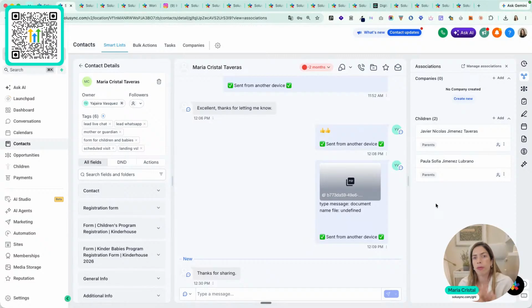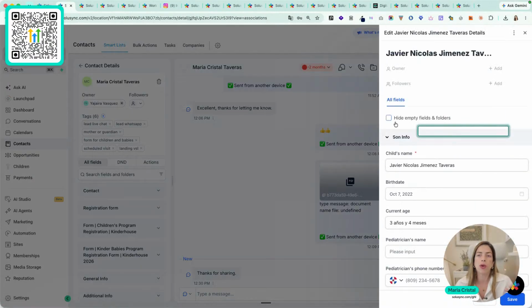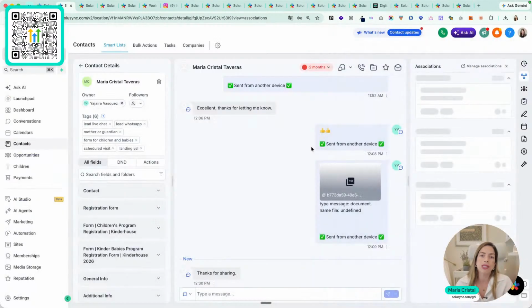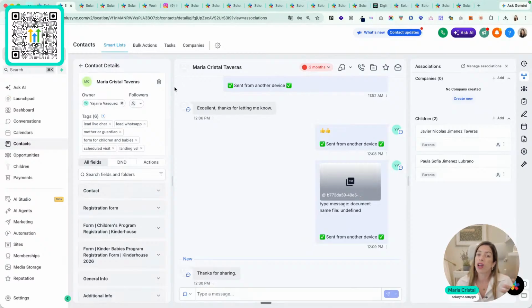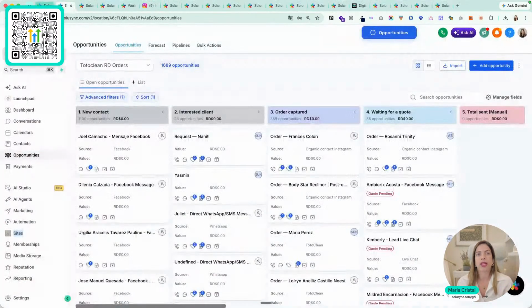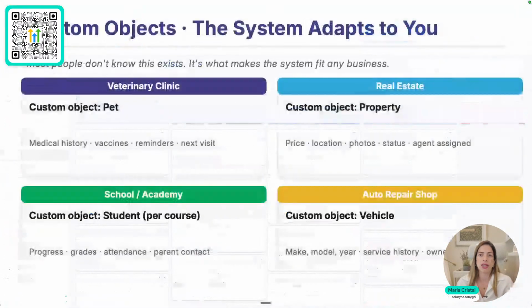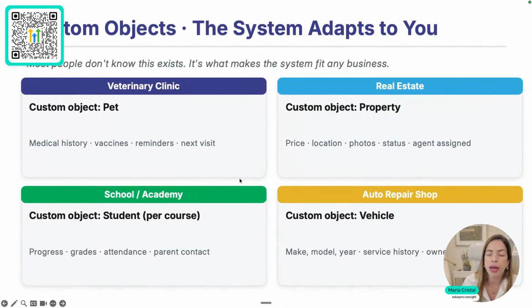So for example, in my case, I have two children. All the information of both of my children are inside for them, but not as a contact, but as the child of this parent who actually has the communication with the business, okay? And you can define all the fields that you would need inside a form from one specific custom object, okay? So that's custom objects, and I really hope you start using it because I know not many people know it exists.